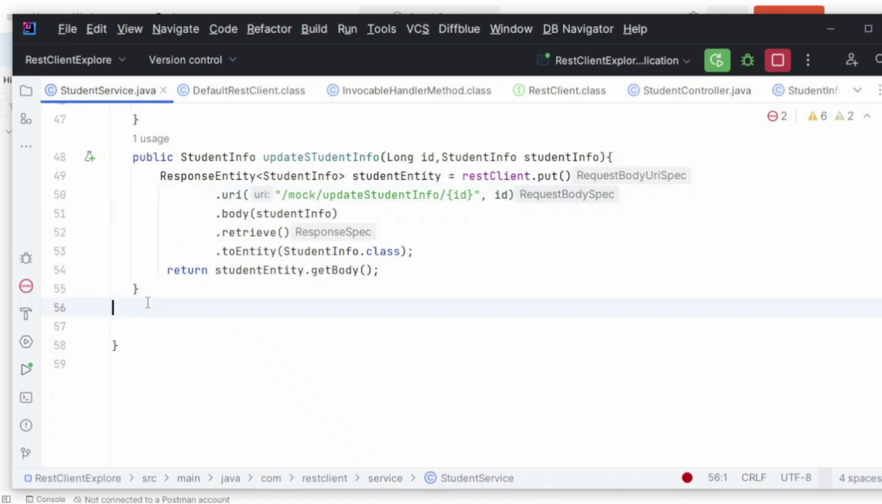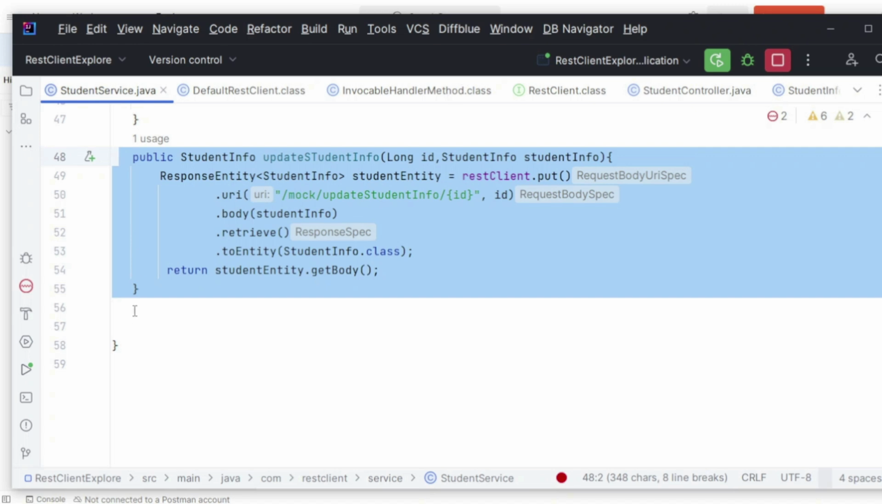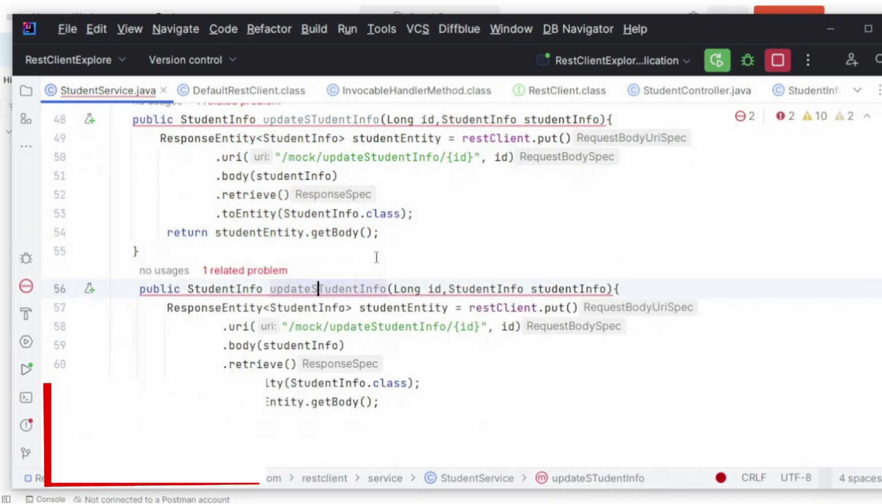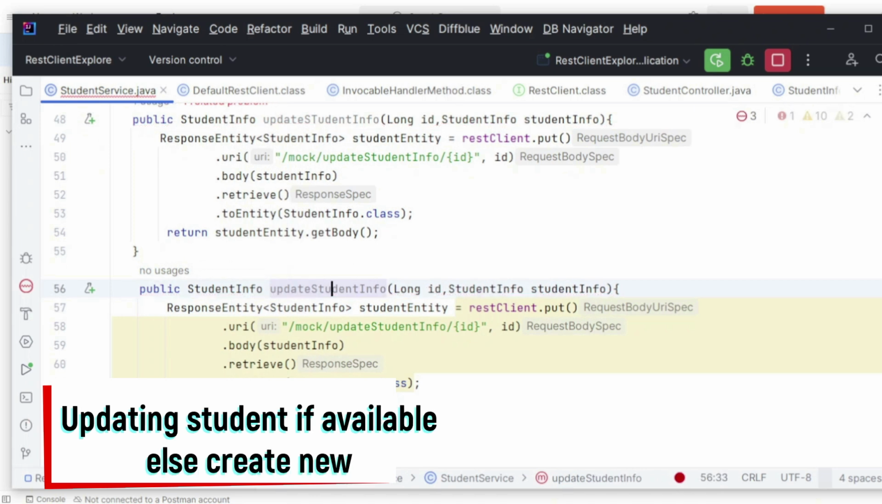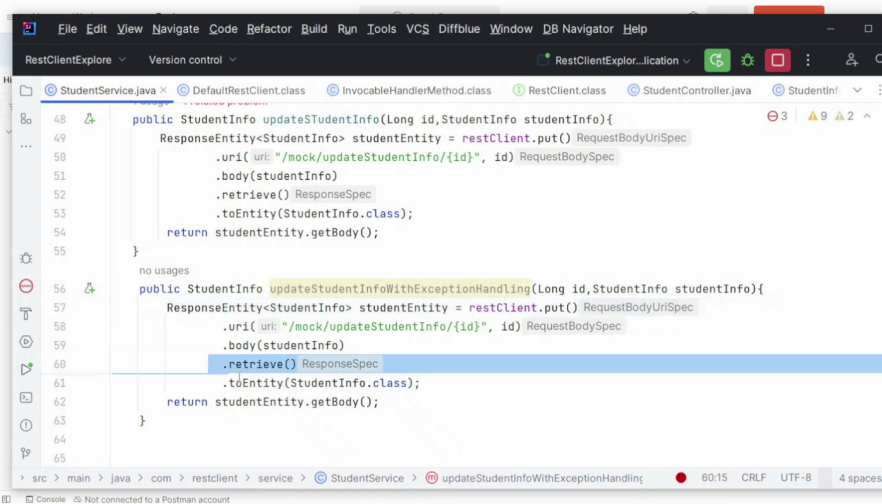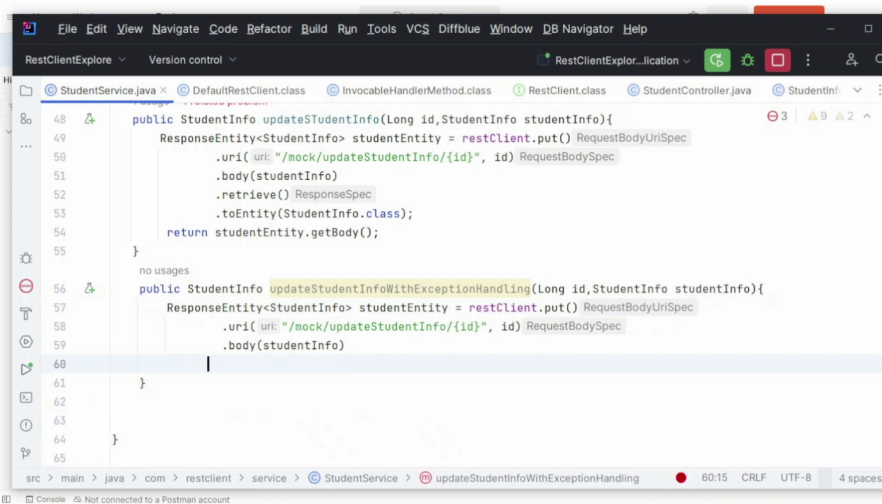Okay, so simply use the existing one and let's modify a few details. Student info with exception, let me keep it as handling. So simply use RestClient put and URI and body. We are setting till here. What we are doing is correct.